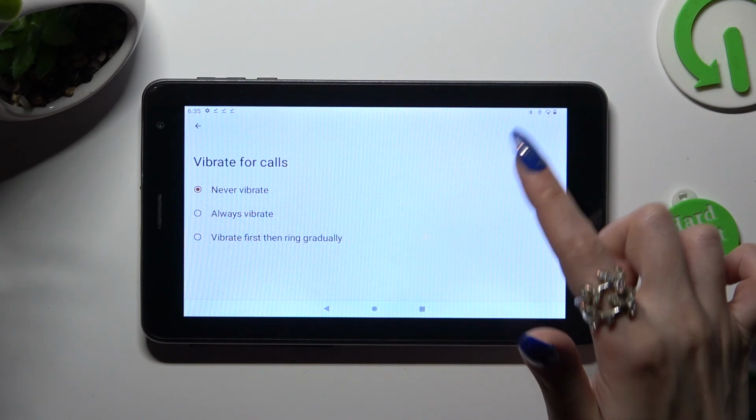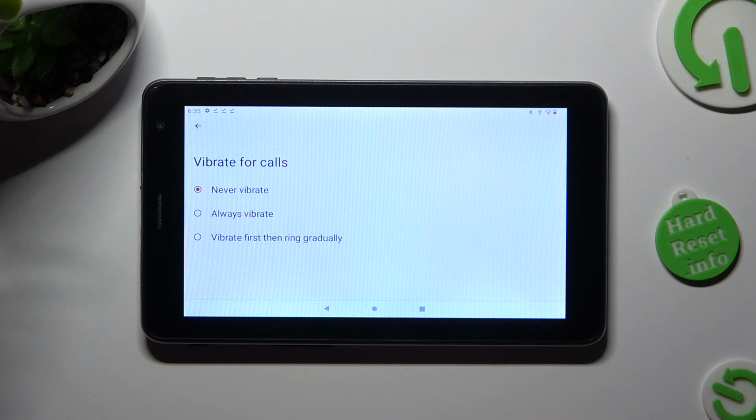Then click on the best option for your incoming calls. Never vibrate, always vibrate, or vibrate first, then ring gradually. I will go with always vibrate, so I have to click on it and tap on the back button.